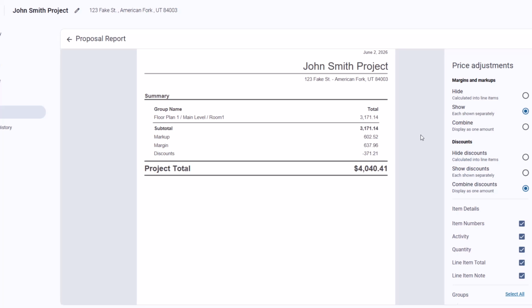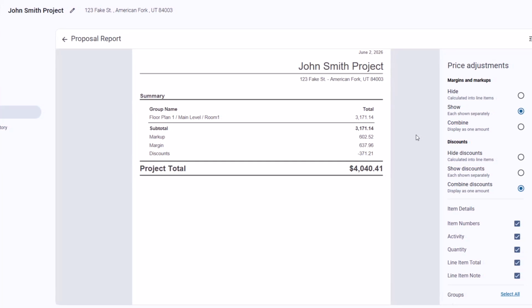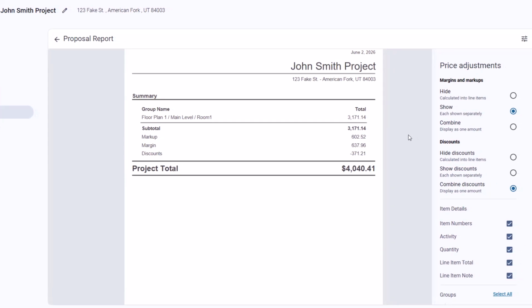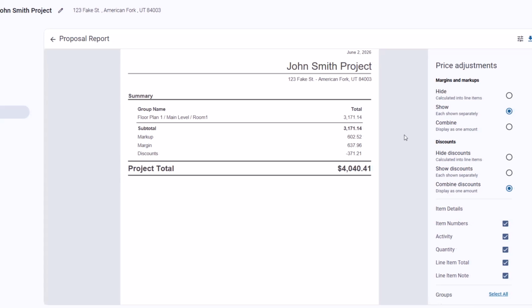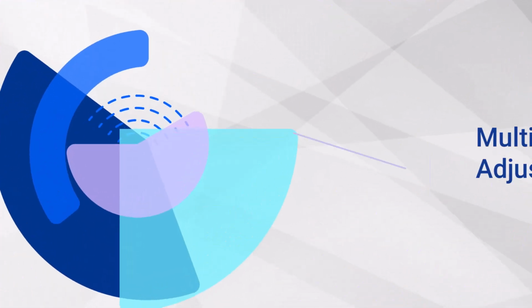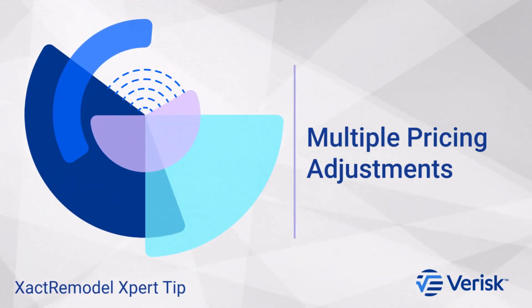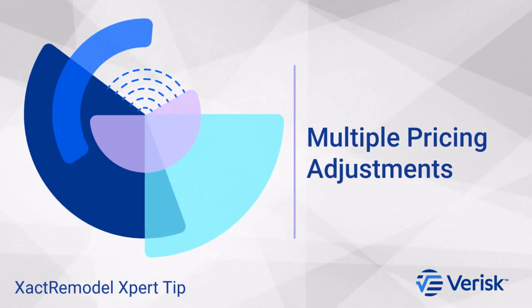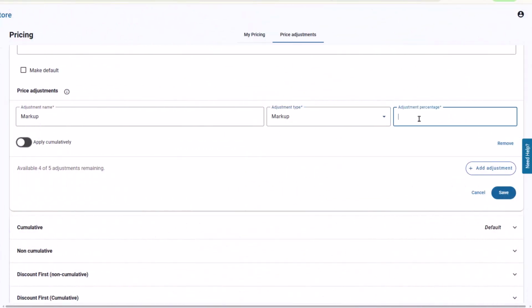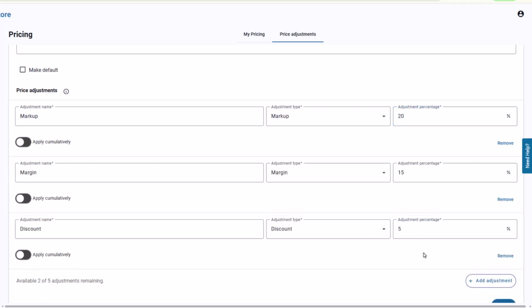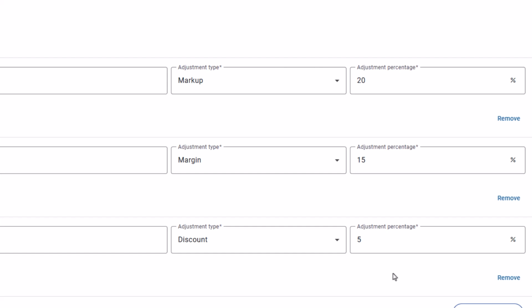In this video, we're going over some powerful new ways to make pricing adjustments in XactRemodel and XactRestore. In the past, markup was your only option, but now you've got two additional methods: margin and discount. These new options give you more flexibility to control pricing and will better match real-world business scenarios.